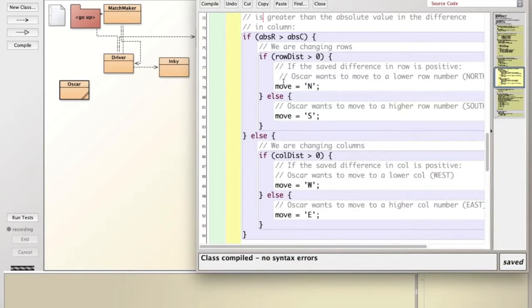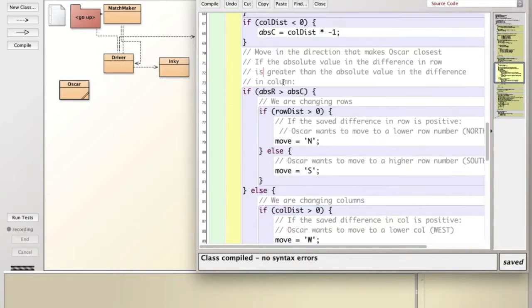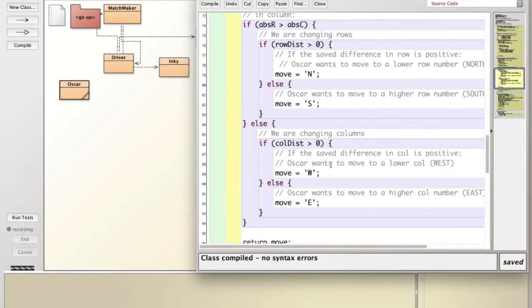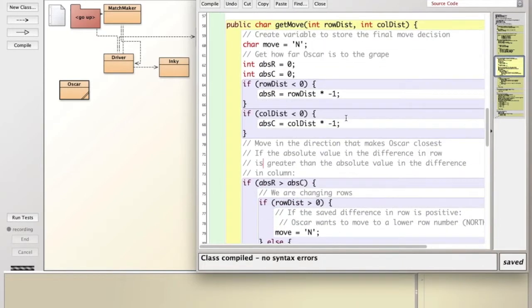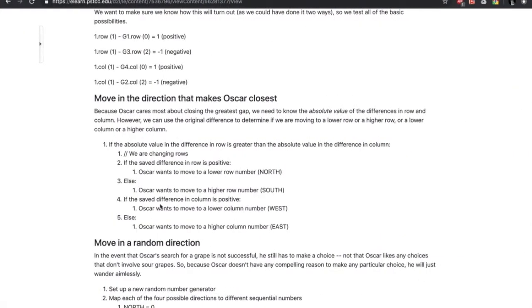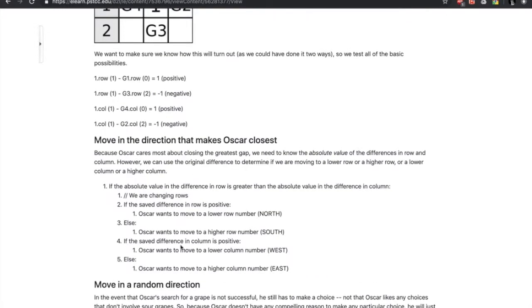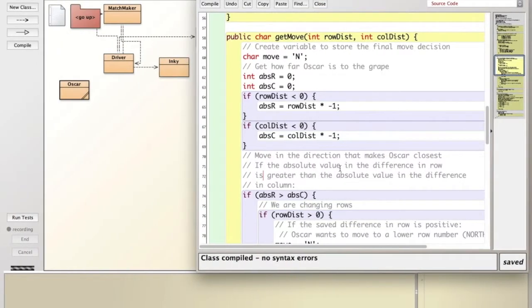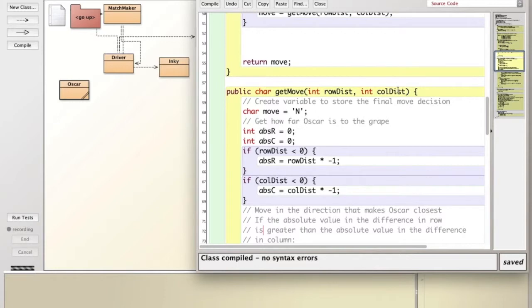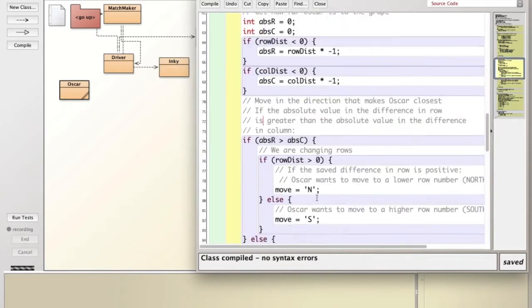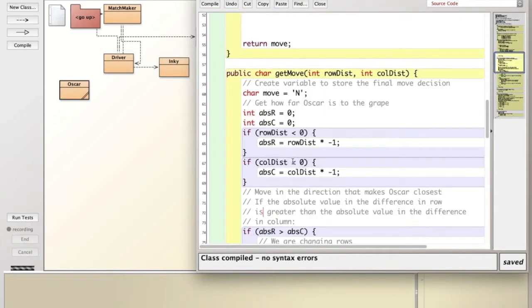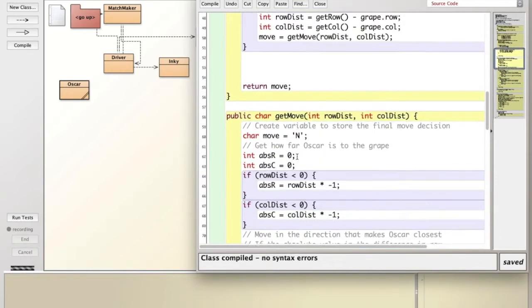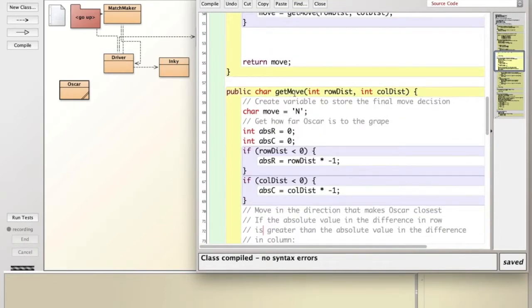Okay, so everything compiles. Even though we've changed a little bit of this stuff around, basically this is all defined by the pseudocode that we had here. It's going to take in two integers, figure stuff out, figure which way we're going to go, and return that move. So we can test this.